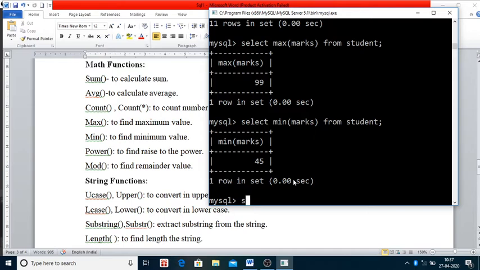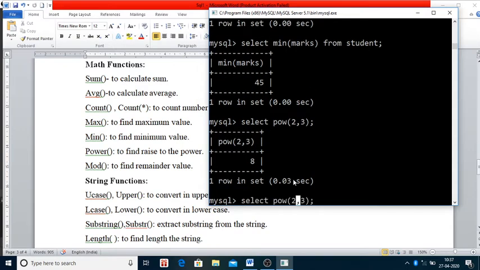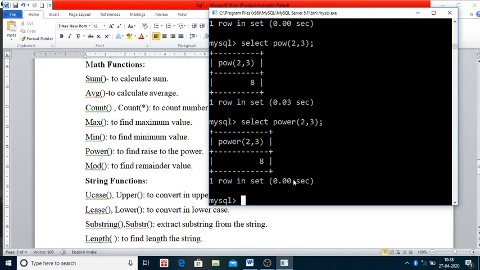Now I want to calculate raised to the power. If we select power 2, 3, that is 2 raised to the power 3. I can use POW or POWER also. Then modulus, that is remainder. MOD means modulus, that is remainder. Suppose I write here 12 divided by 5. It will give the remainder.